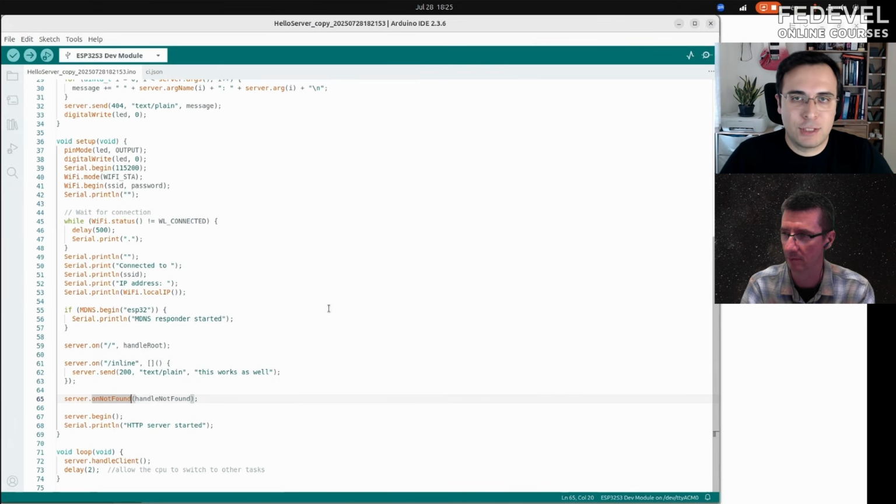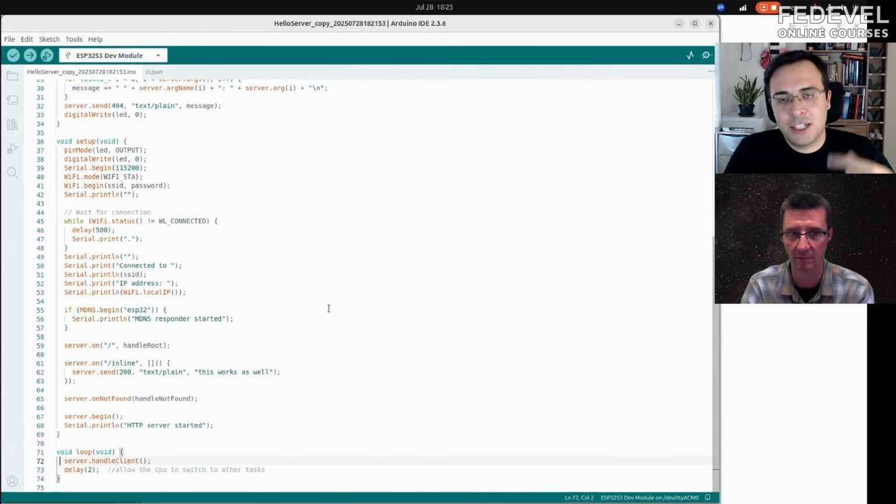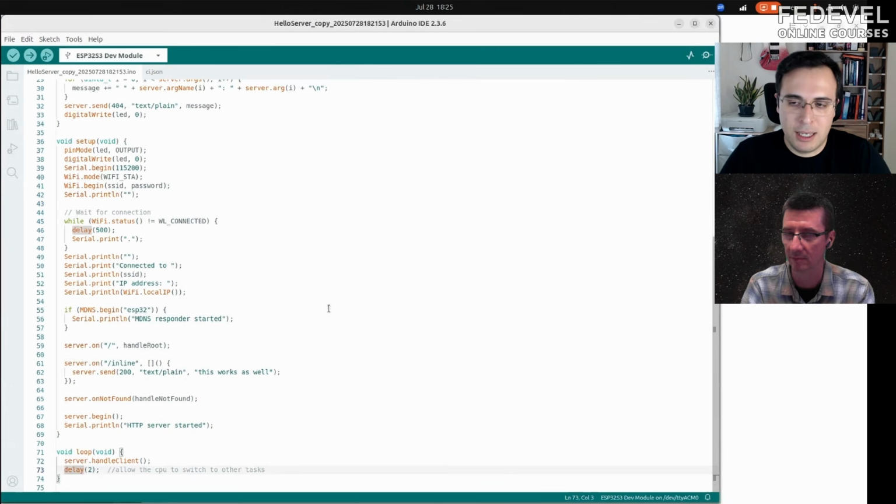If there is a path that the user has that we have not provided yet, we can handle the not found page. And then we start the server, we print server started, and then the loop is basically, because this is a web application, it needs to iteratively check if there is a request for the HTTP server to respond. This is the simplest way to handle HTTP servers. It waits for 2 milliseconds, and then it calls the loop again. So the client is always iteratively listening.